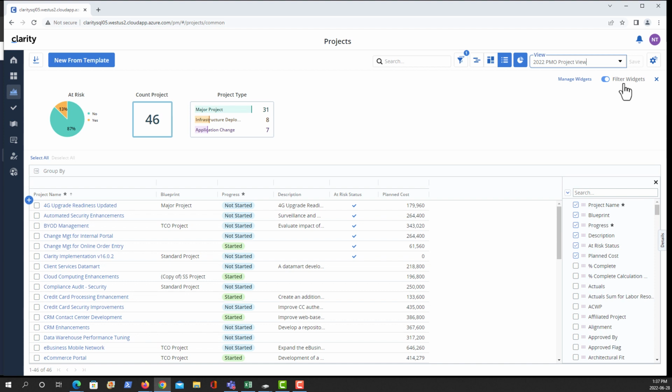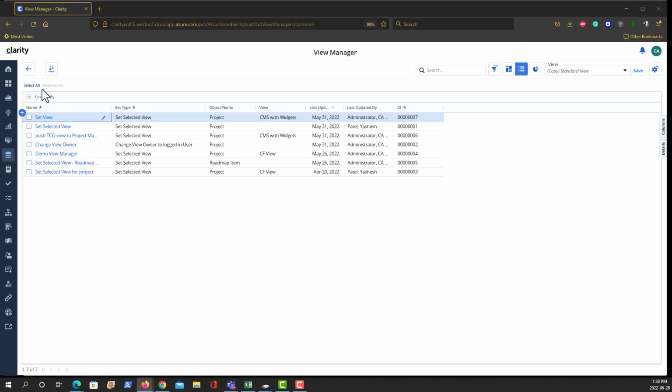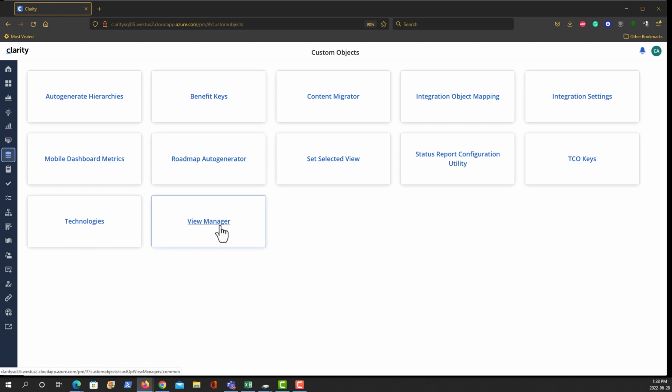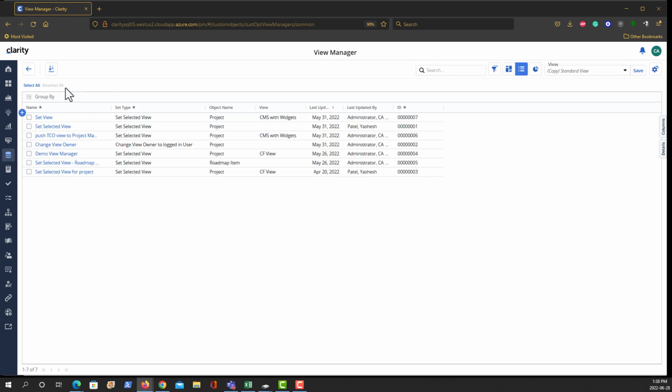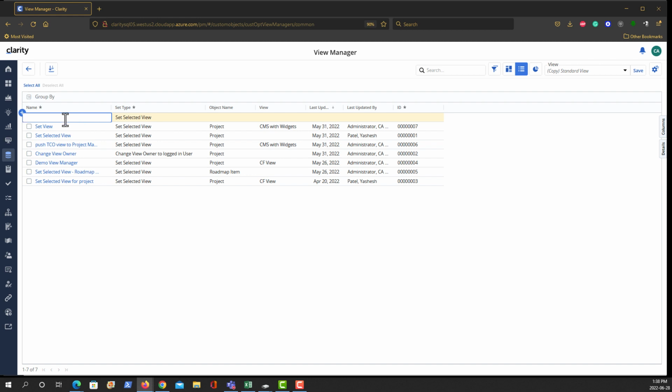if we want to change the ownership of the view, we navigate over to Custom Objects, select View Manager, and then we can enter a new row. In this case, I'm going to add a new row, and I'm going to call it Change Owner.